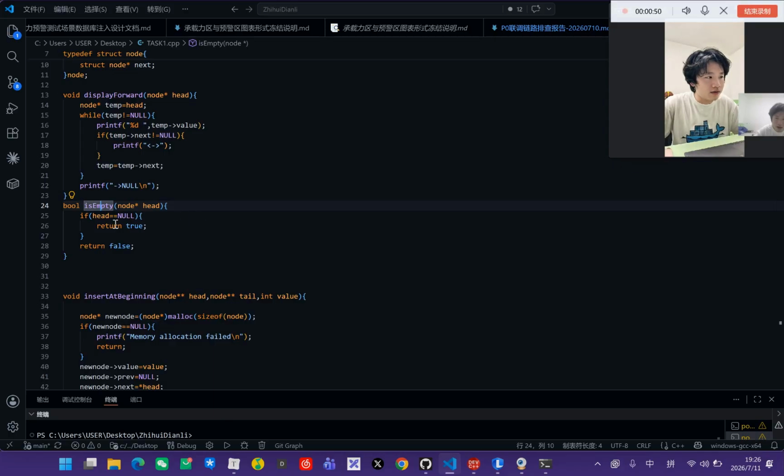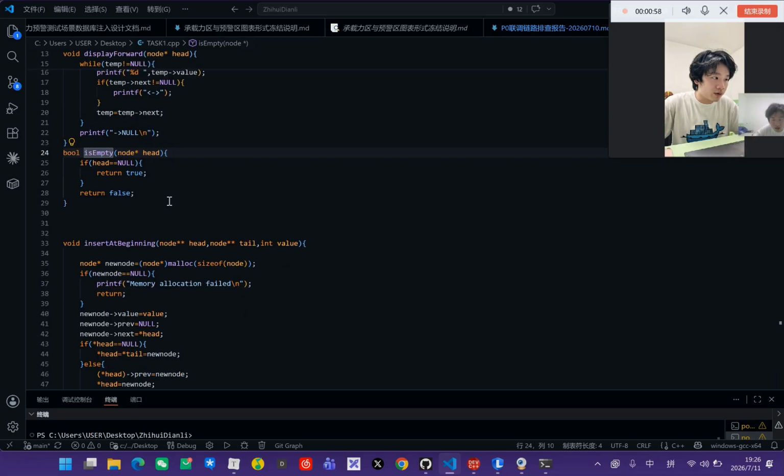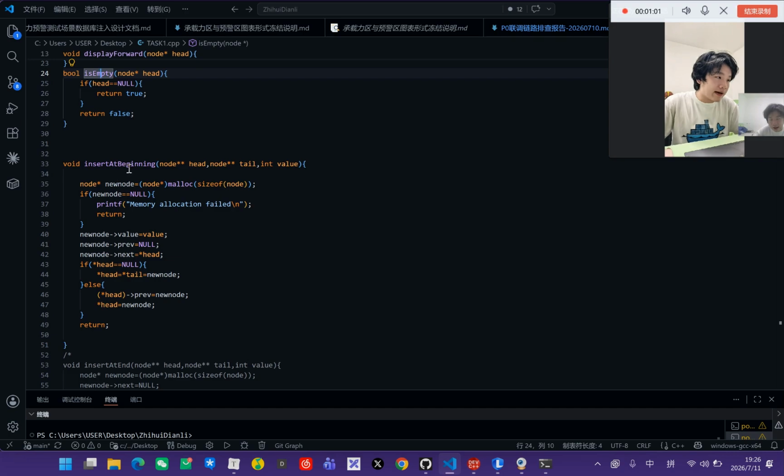And then is empty, because we initialize the head pointer and the tail pointer as NULL in the main function. So if it equals to NULL, it is an empty linked list, so we return true. Else we will return false. Very easy.